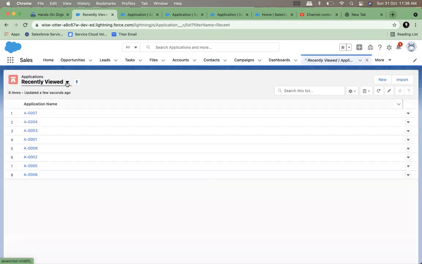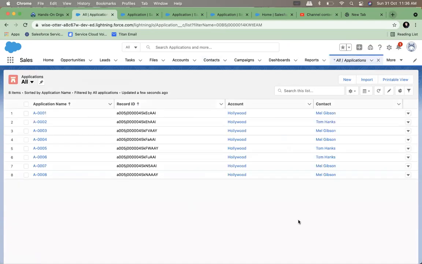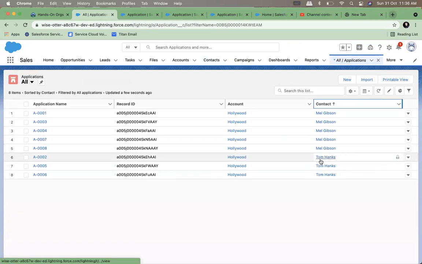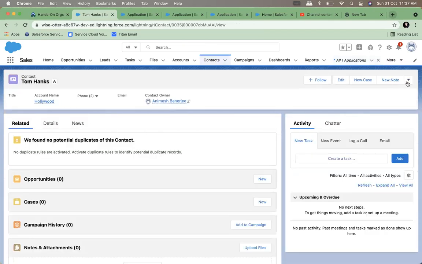If I go to all applications and I just sort this by Mel Gibson. So see, there are Tom Hanks. Tom Hanks is associated to 3 applications and Mel Gibson is associated to so many applications, right? So if I now remove Hollywood, what will happen? I will see that later. First, I will go to Tom Hanks and delete it.